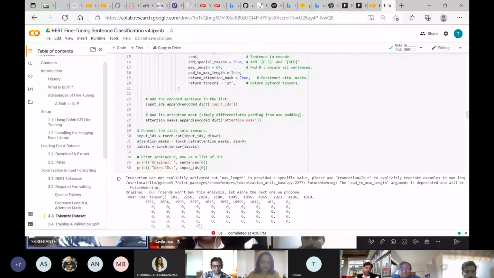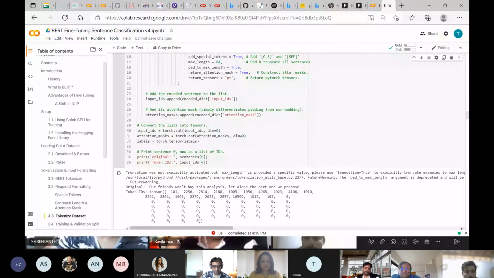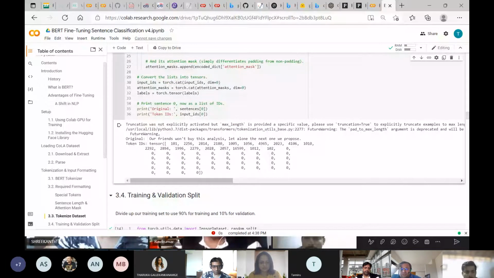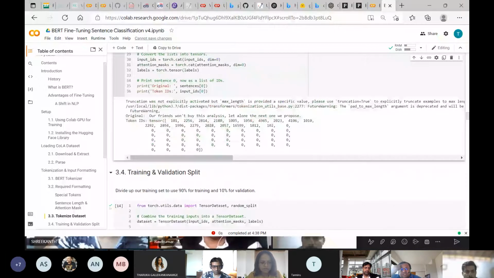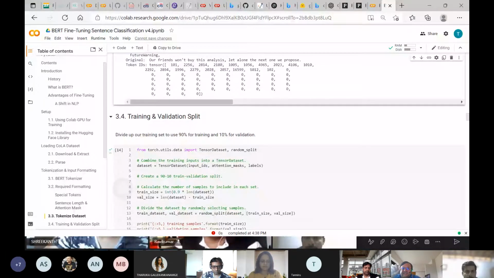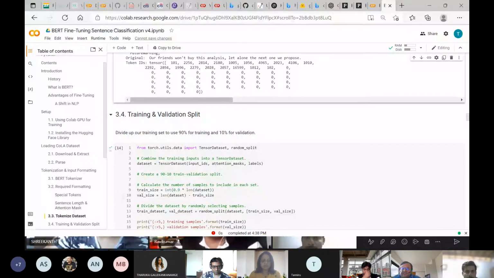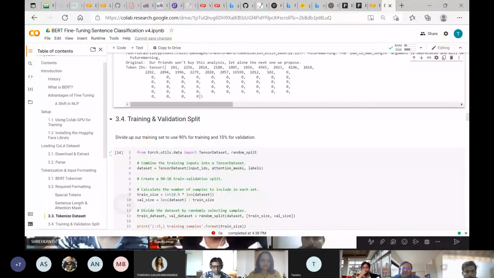Okay, so this is a future warning. Let's ignore that for now. It's basically something which is going to go away in future. Okay, so training and validation. So now you have taken all those things, the input IDs and the labels. Labels are nothing but the 0 and 1, which we discussed, as tensors. Now you will train your model on that.